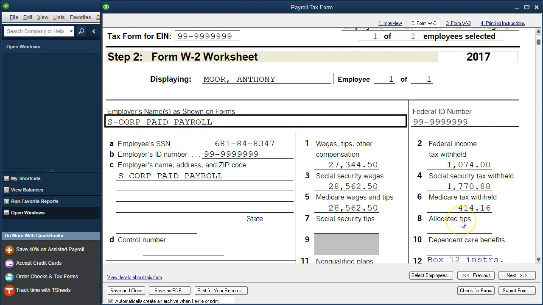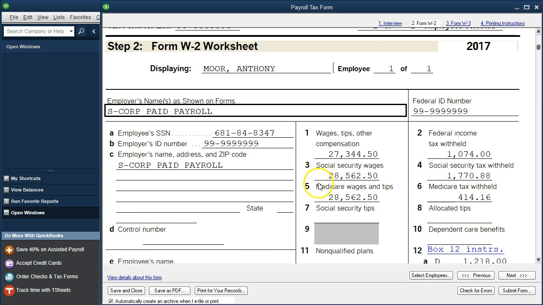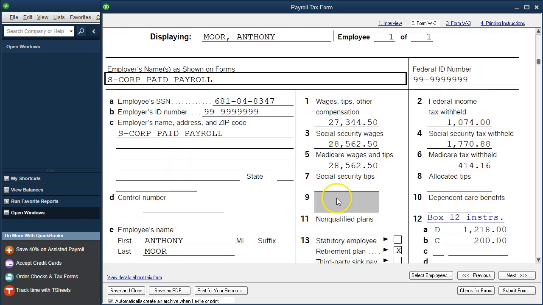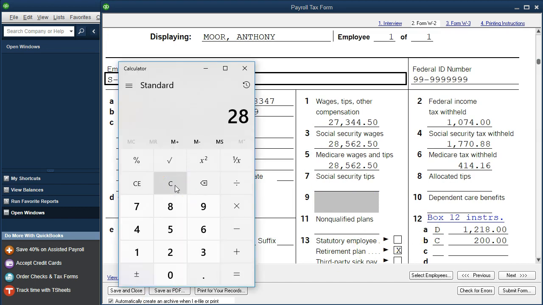Okay, so now this is going to be for the entire year. So if we added up the 941s for the 3 quarters we have so far, this number should tie out to what was on the FIT wages for the 3 941s. And then the Social Security and Medicare here are going to be, notice they're larger. The Social Security and Medicare, this number minus this number, will be shown here in the difference by box 12. So if we take the 28,562.5 minus the 27,344.5, that's going to give us the difference of 1,218, which is the 401k that we've been putting into.